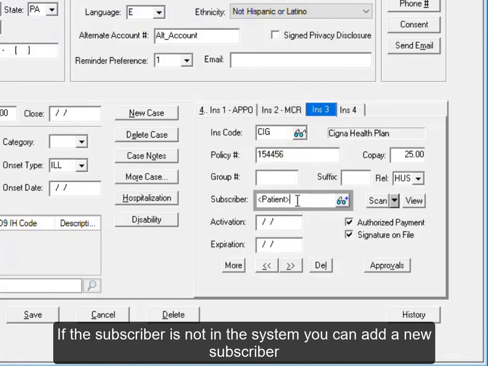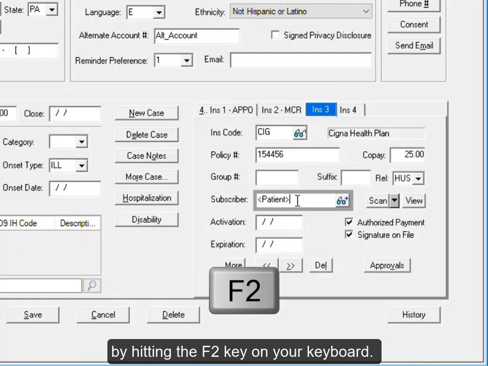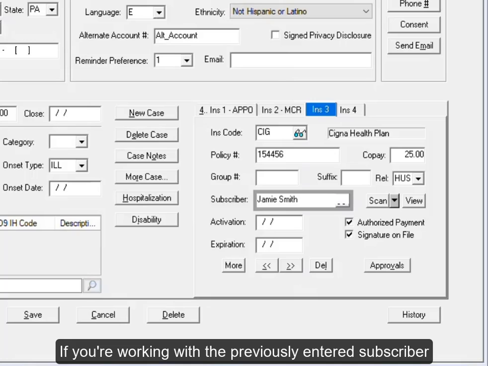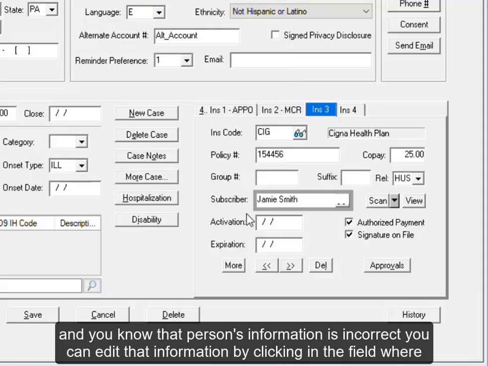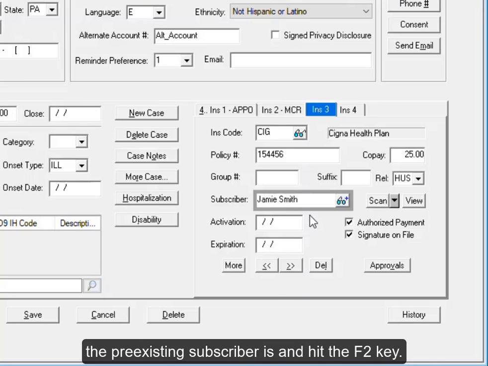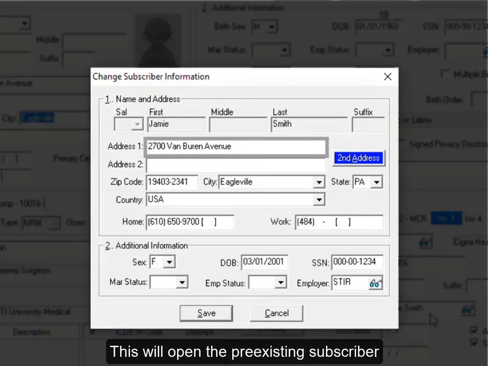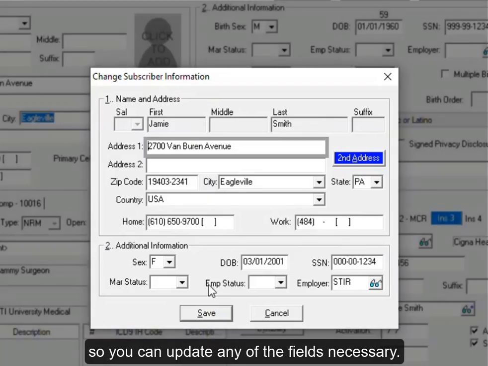If the subscriber is not in the system, you can add a new subscriber by hitting the F2 key on your keyboard. A pre-filled screen will open. Update any fields as needed, such as name, sex, date of birth. Click Save. If you are working with a previously entered subscriber and you know that person's information is incorrect, you can edit that information by clicking in the field where the pre-existing subscriber is and hit the F2 key. This will open the pre-existing subscriber so you can update any of the fields necessary.